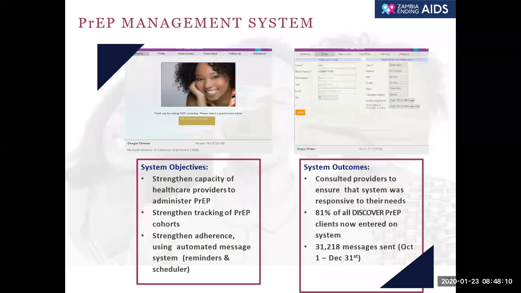So we developed a message scheduler to support clients to adhere to PrEP. The messages are tailored to speak to the commonly experienced reasons why a client may stop PrEP in the first month, such as providing tips on reducing side effects, creating the habit of taking the PrEP pill on a daily basis, and just supporting them, especially in the first month.